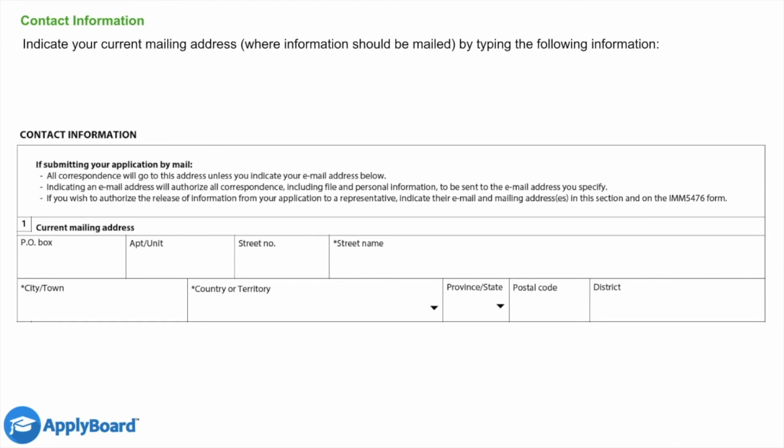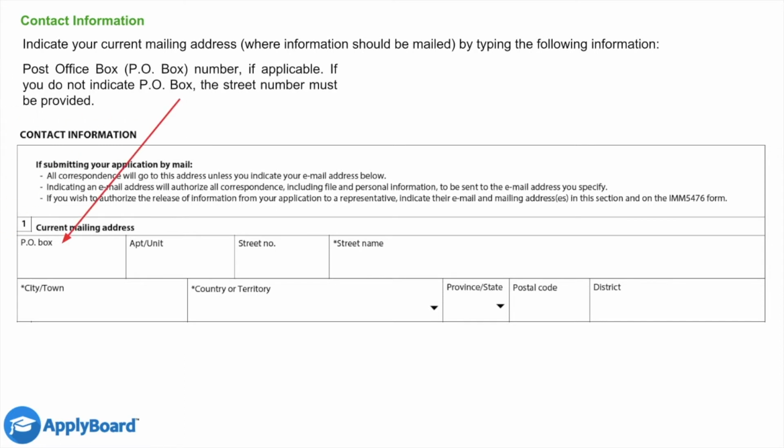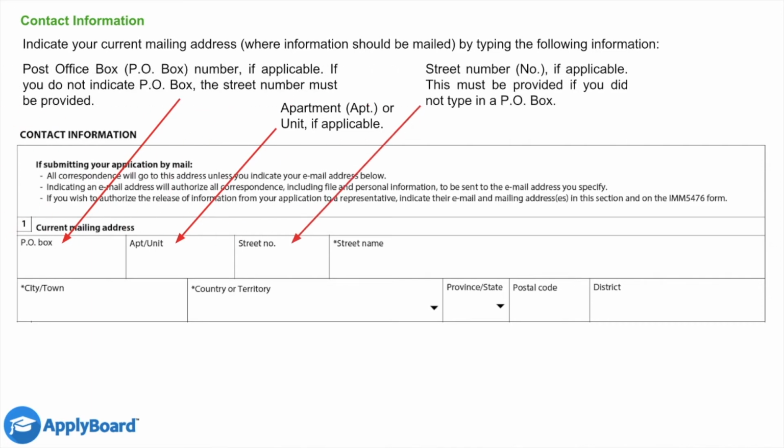Indicate your current mailing address, where information should be mailed, by typing the following information. Post office box, P.O. box number, if applicable. If you do not indicate the P.O. box, the street number must be provided. Apartment or unit, if applicable. Street number, if applicable. This must be provided if you did not type in a P.O. box. Street name, if applicable.